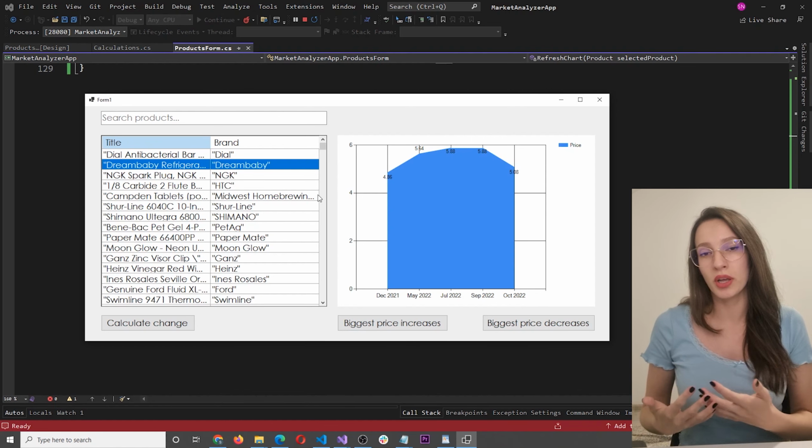So without any further ado, let me show you the application that we are going to build. So here is the application that we are going to build. And now I'm going to show you some of its functionalities. First of all, here we have the list of all of the products that we have inside our data set. And here you can select any product and see how its prices have changed. And you can also calculate price change in percentages.